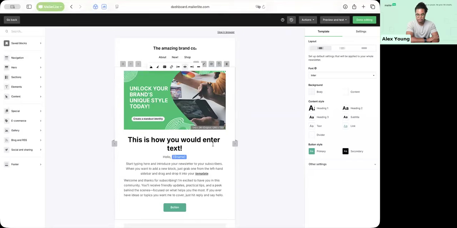Alrighty, and then when you're finished with your design, you want to go ahead and hit done editing. We do have extensive knowledge base articles and a video guide on how to use our drag and drop editor. So definitely check that out if you want to learn more about how to get really in detailed with these designs.